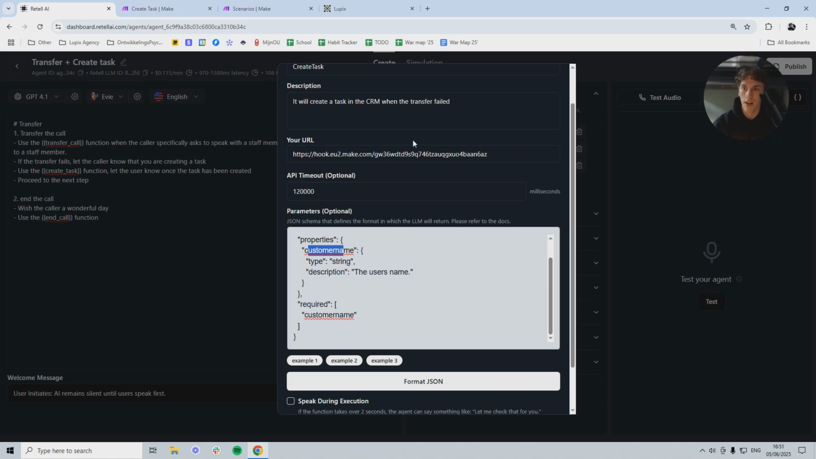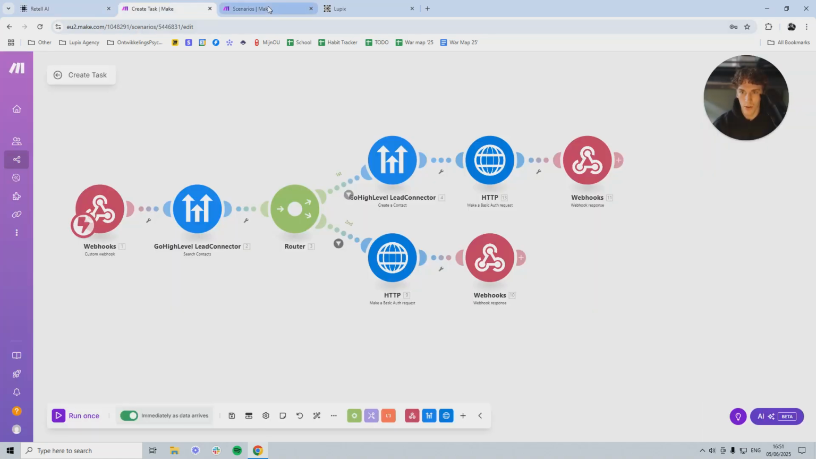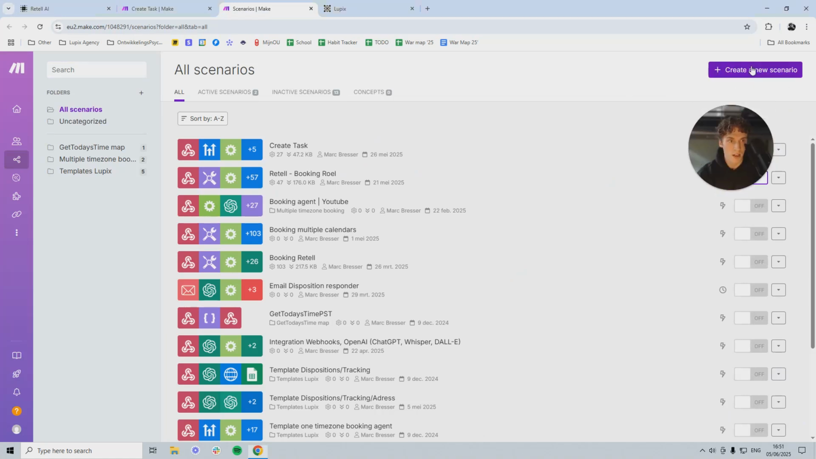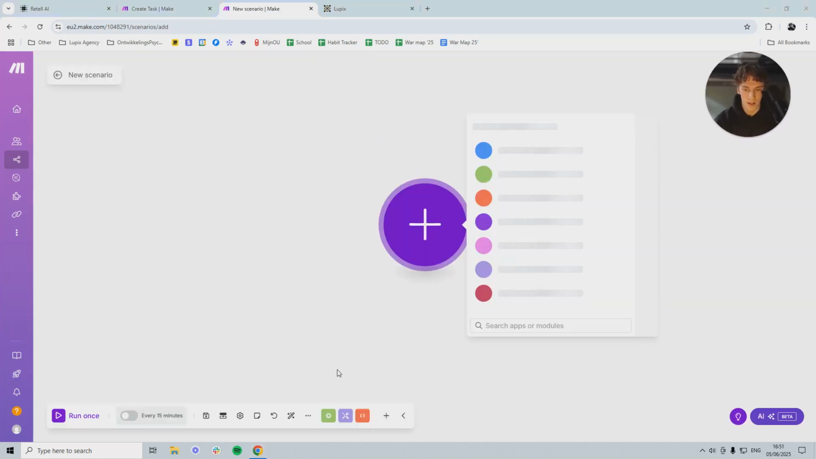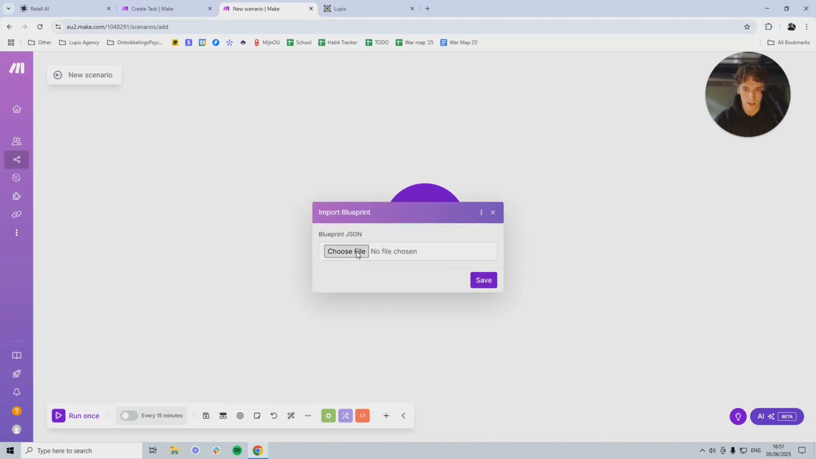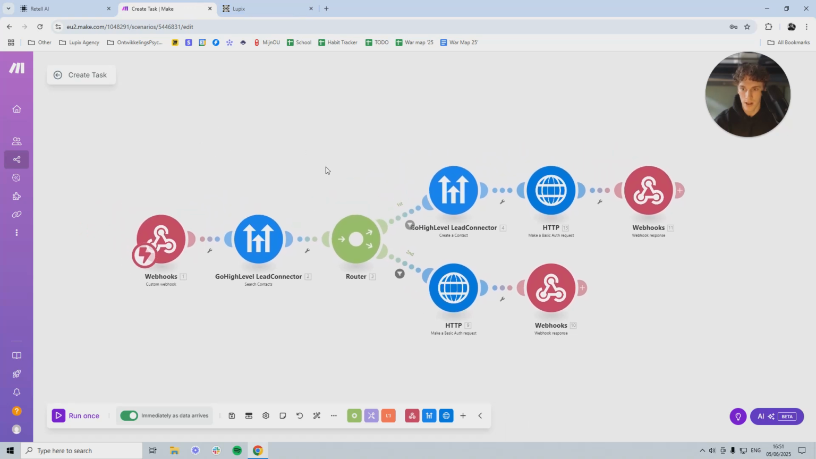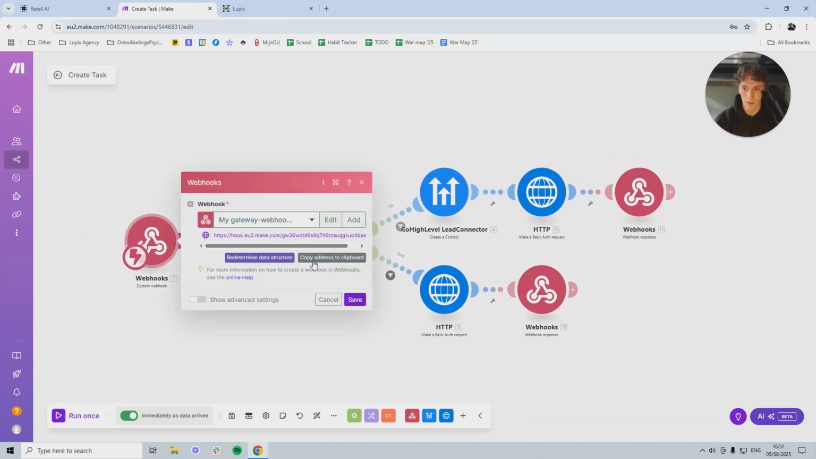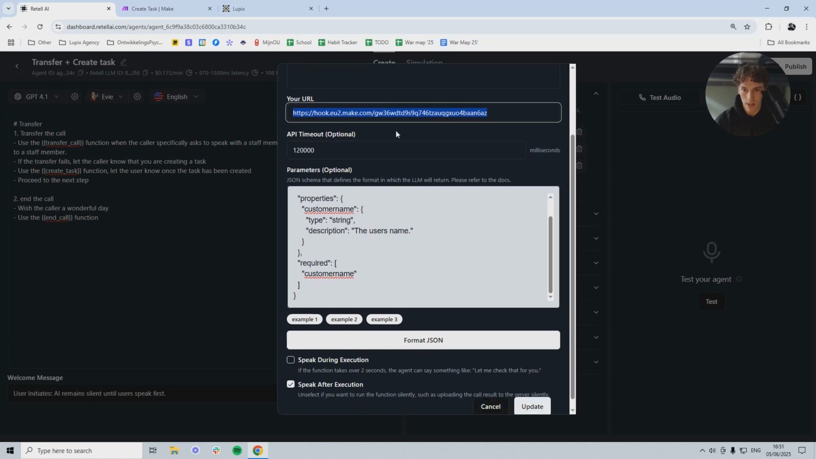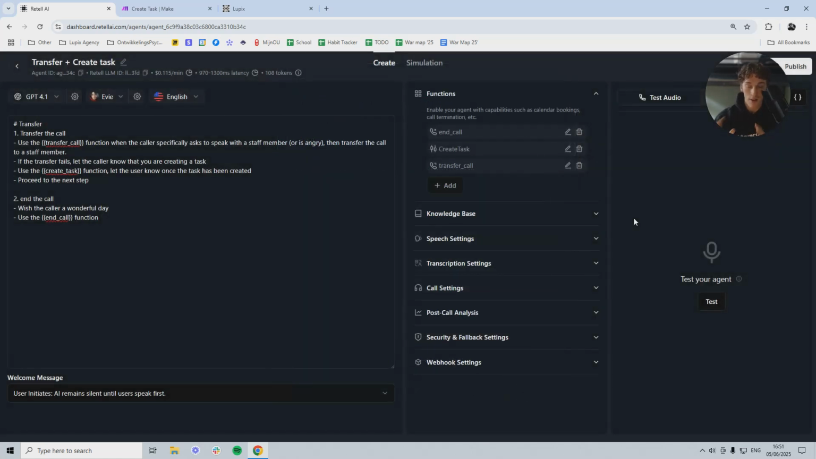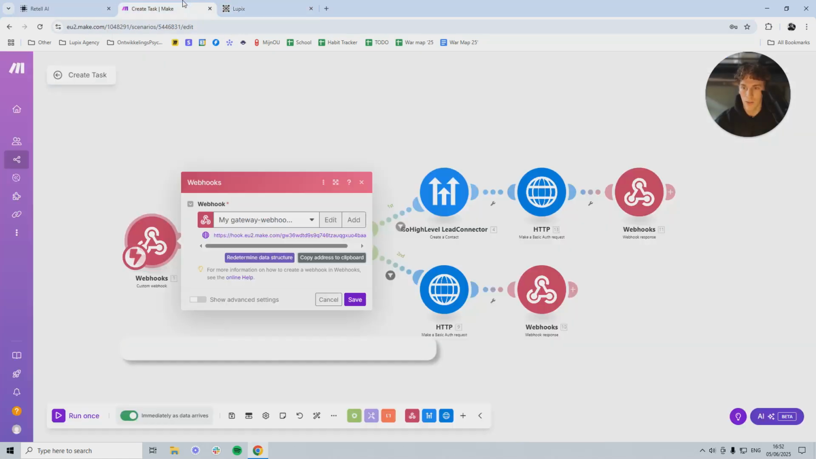Okay, so after that, you're going to import this workflow inside of Make. You do that by clicking create a new scenario, and then importing the blueprint through here. You choose the file I've shared in the description below, and then you'll end up with this. Then you click on the webhook, copy the address to clipboard, and paste the URL right here and click on save. And now everything inside of Retell is done. Next we'll move on to Make and Go High Level.